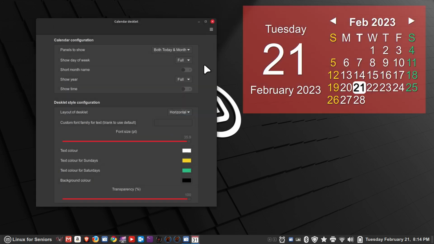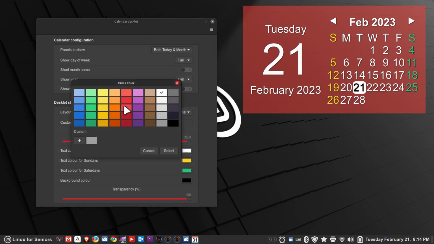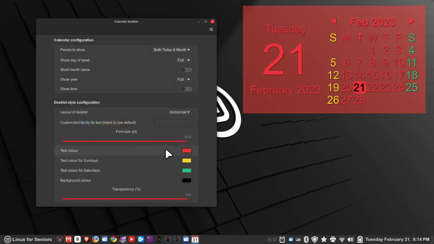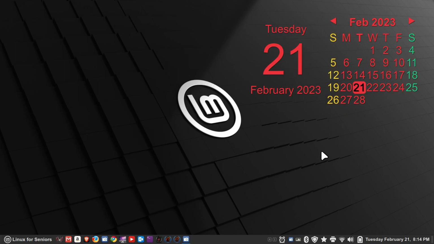This is the configuration box. There's quite a few options. So if you don't like the general text and you want it red, for instance, you can do it that way. It'll become probably kind of crazy looking, but anyways, it is what it is. Different ways of looking at calendars, folks.